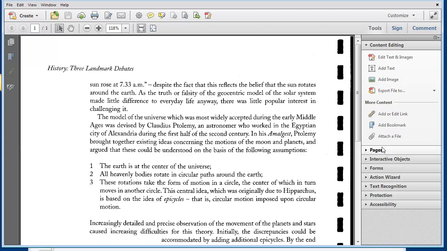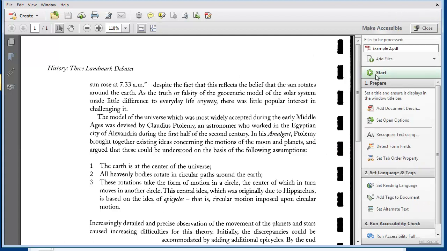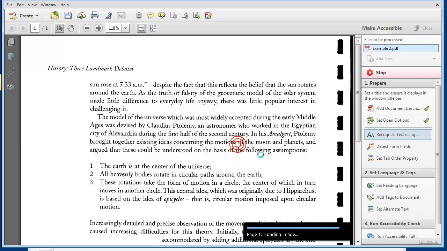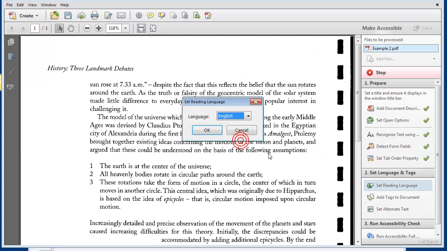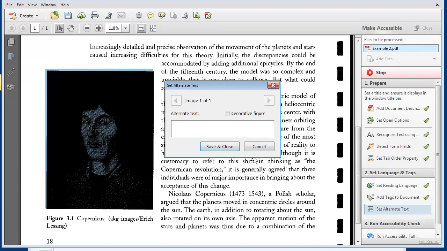So same process, Action Wizard, make accessible, click Start. Now we're going to walk through. I'm going to label this example 2. Hit OK. Again, walking through the steps. No need for fillable form. Now we're going to detect figures, and there's our figure. So in this case, we see that our figure is Copernicus. So in the alternate text box here, I'm going to write Copernicus. And then I'm going to save and close.